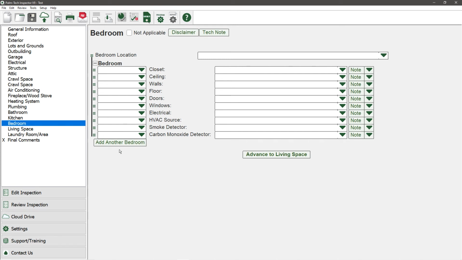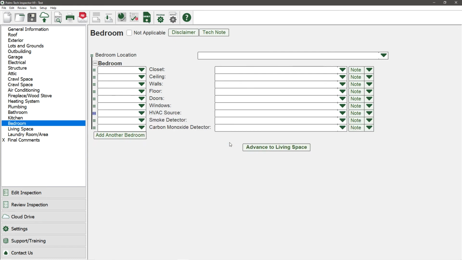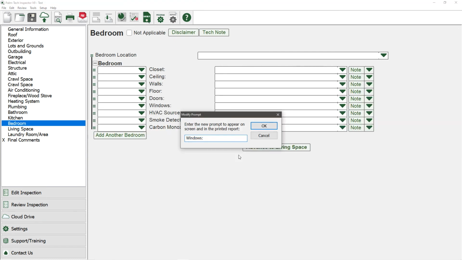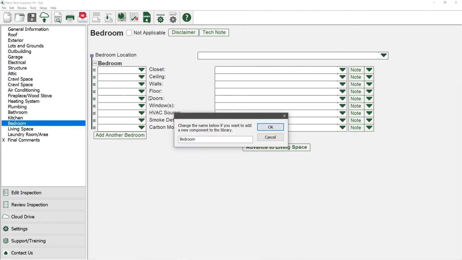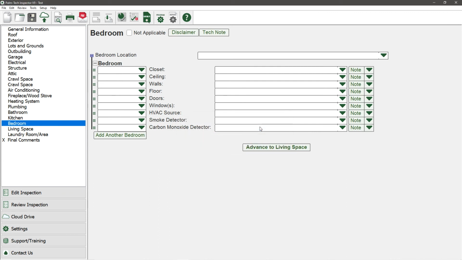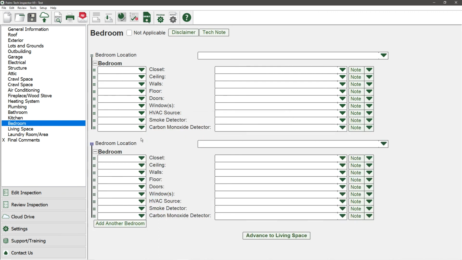To customize the bedroom component, all we have to do is make the changes that we want to make and click on the icon to the left of the location line and click on Save to Library. Let's make two quick changes to show how this works. First, we'll delete the electrical line, and then we'll make a quick change to how the windows line is named. Now that we've made our changes, we'll want to click on the icon to the left of the location line and click on Save to Library.